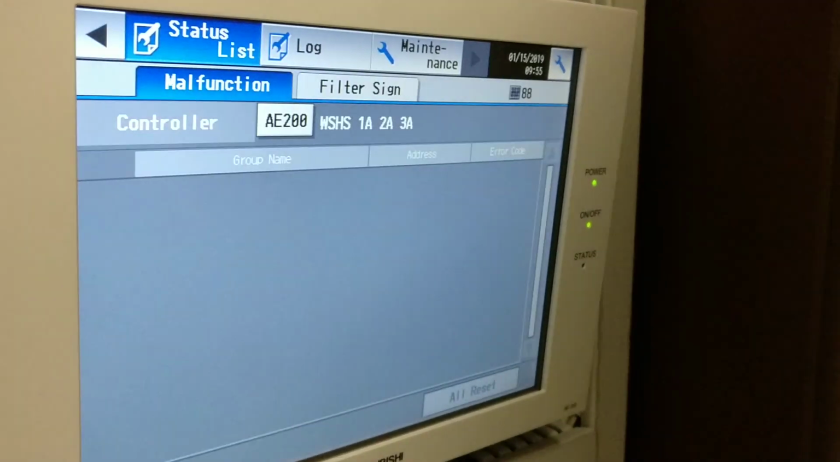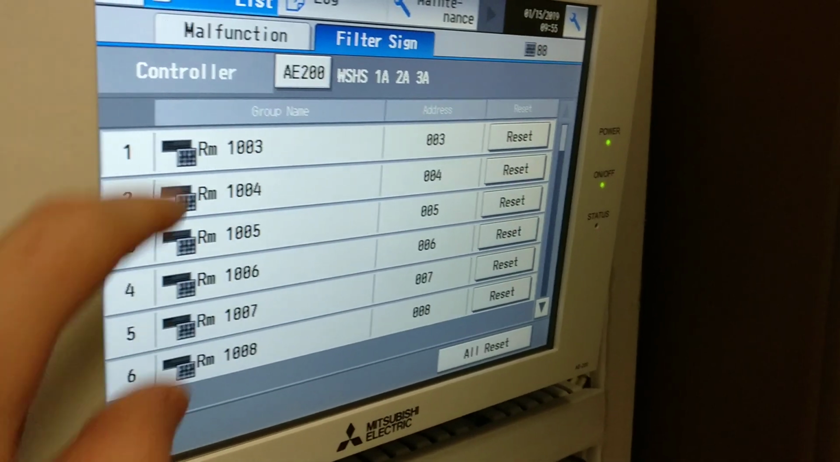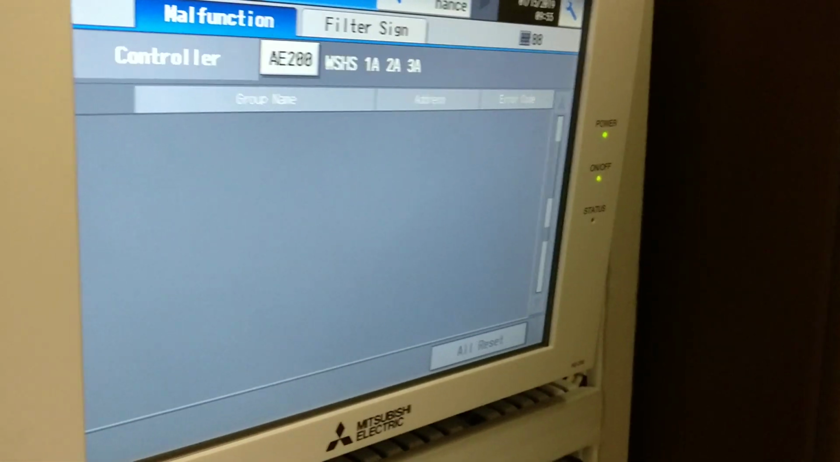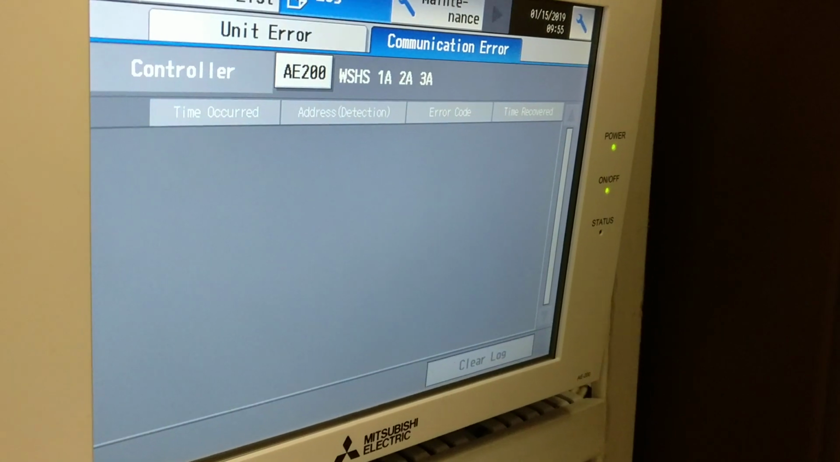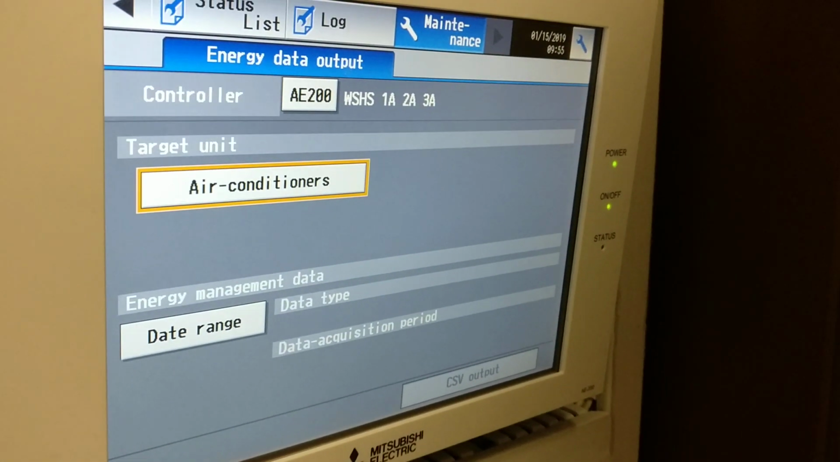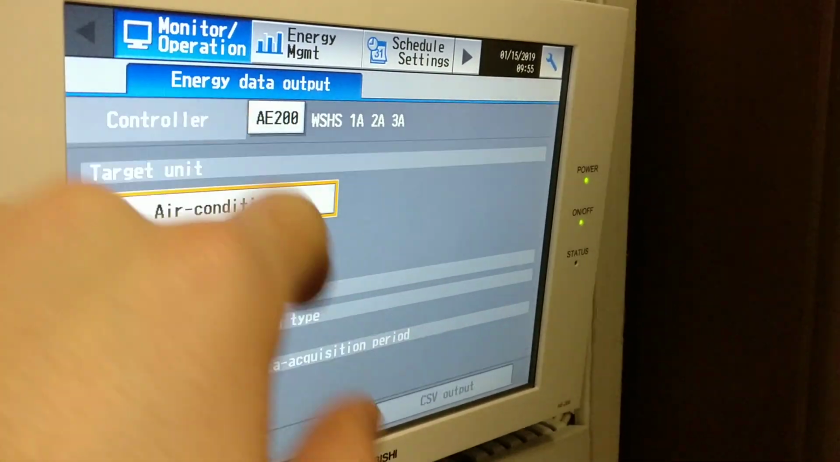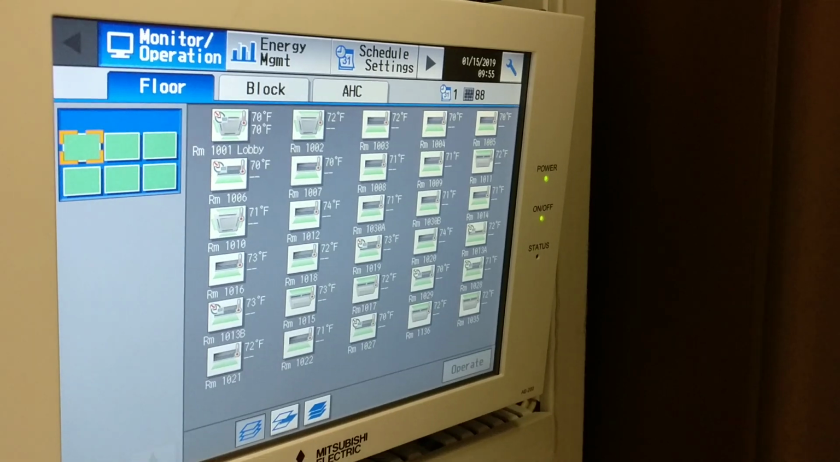You can view the status list for any unit in error, units that need their filters changed, a log of anything, any unit errors or communication errors, not the case here, and you can do your maintenance from here as well, and obviously you can set the time and everything and set up the controller through there.